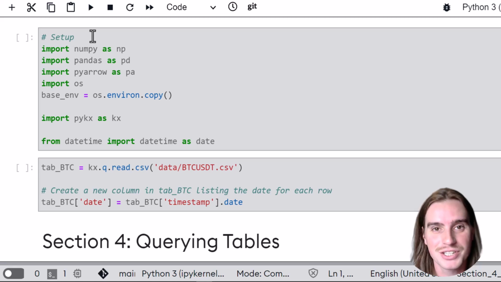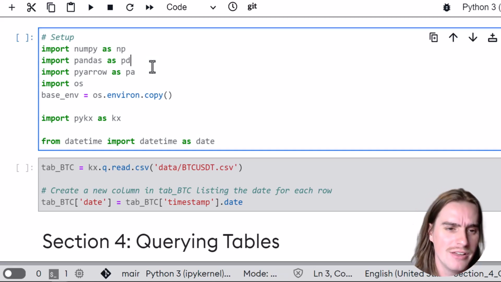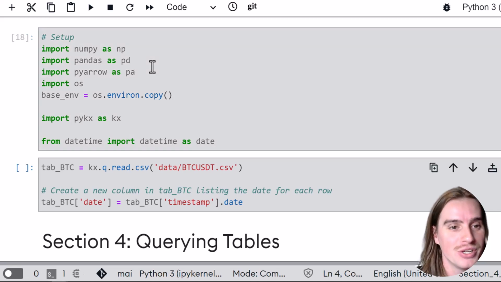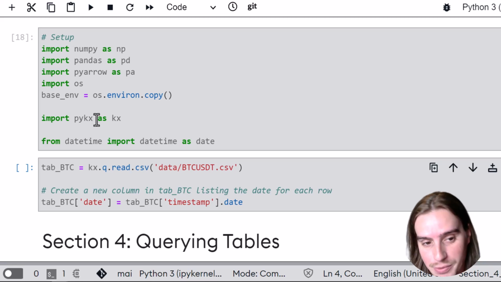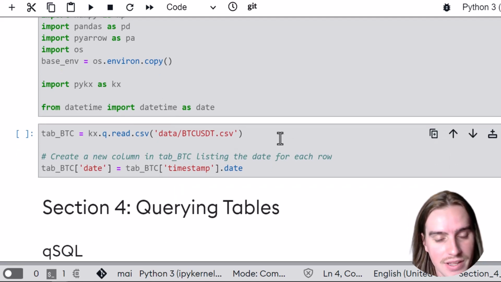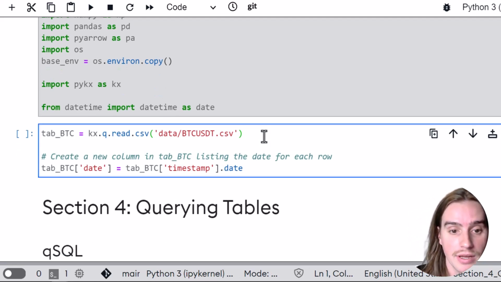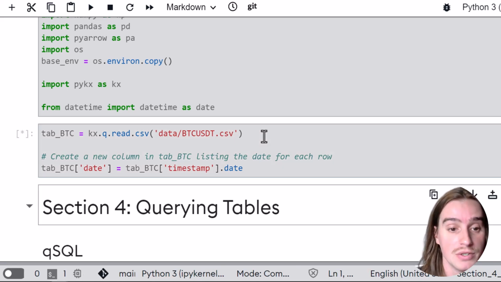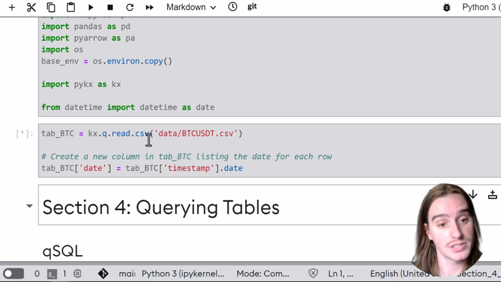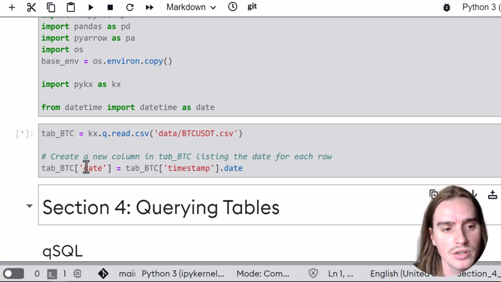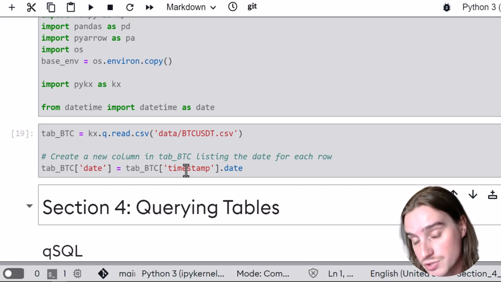All right, let's begin the section for notebook. And first, as always, we'll begin with our setup. We'll import the libraries that we need, importing PyKX as KX. And then we're going to go ahead and read in that Bitcoin CSV file using PyKX, kx.q.read.csv. And we're going to create a new column on that table called date, where we're going to transform the timestamp column into a date column and store that as a new column.